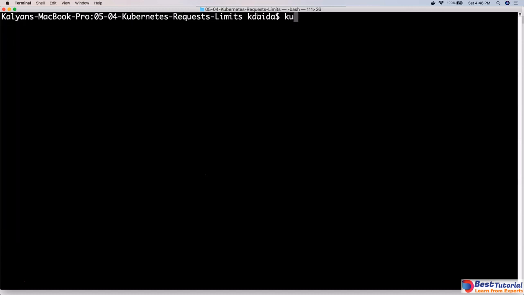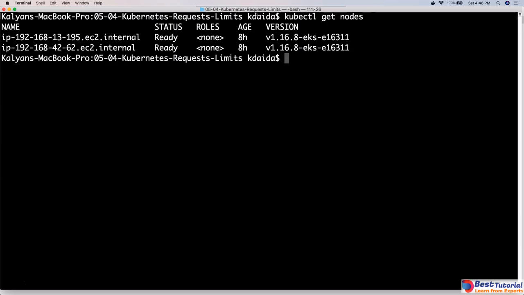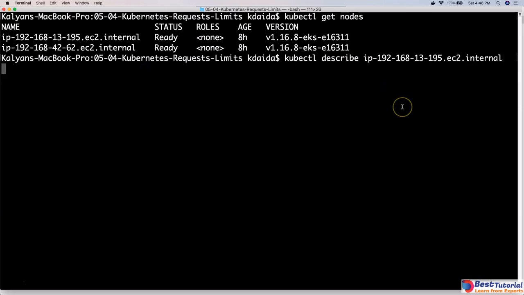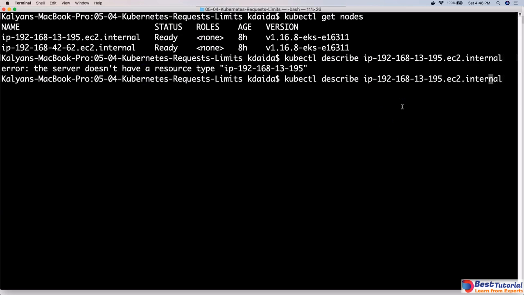One thing we can check here is kubectl get nodes, and let's see our node. Then kubectl describe one of the nodes, to understand how the resources are distributed for that node. I just need to provide the node name with describe node here. So let me do that.